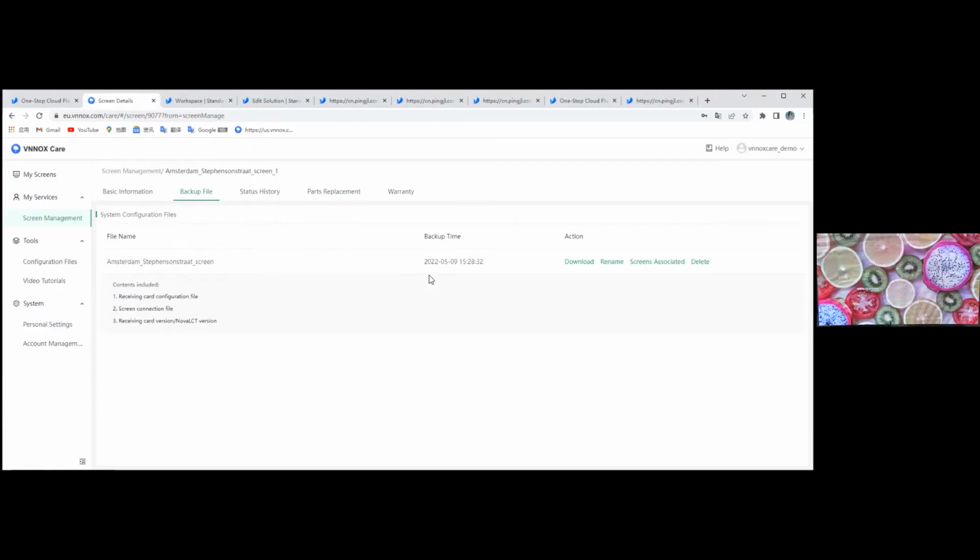So the backup files are needed for the system.